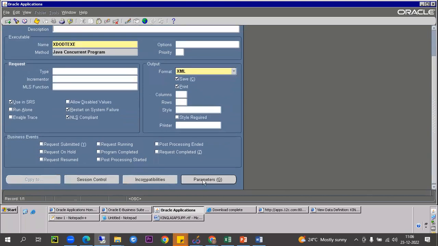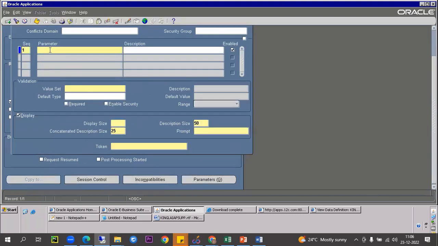Go to parameters. The parameter name is vendor name. And the value set I'll tell you as a separate topic. Right now, just take it as 240 characters. Required.